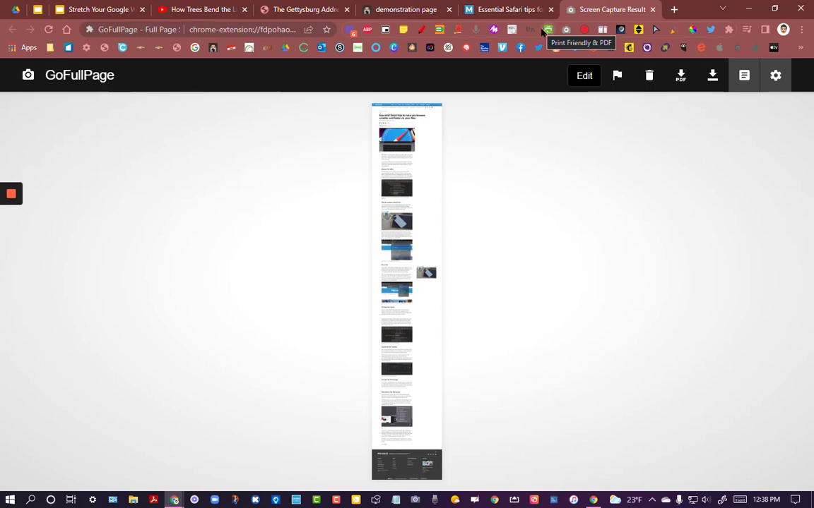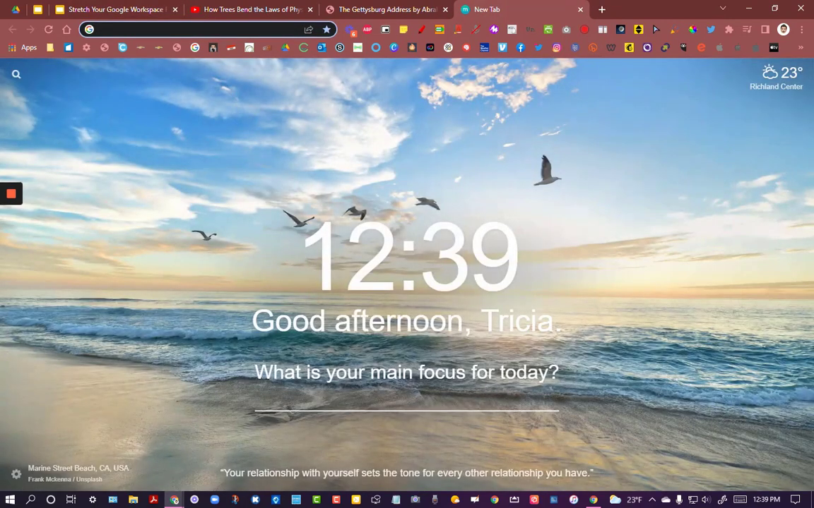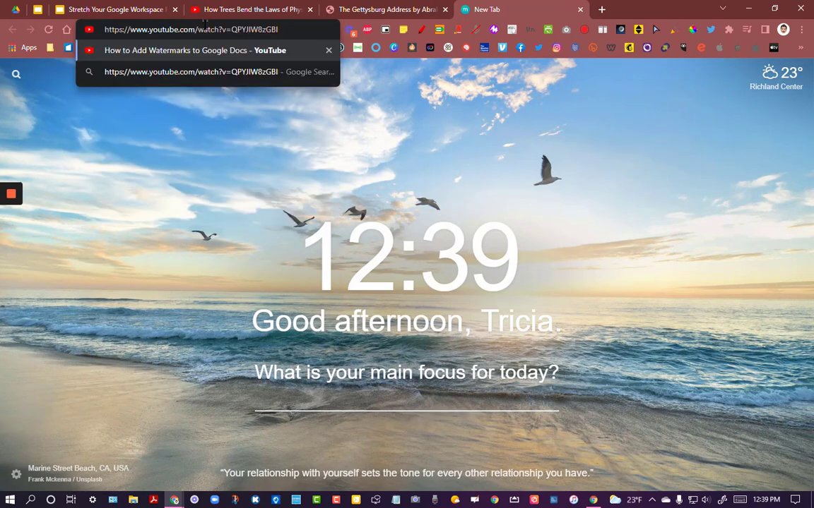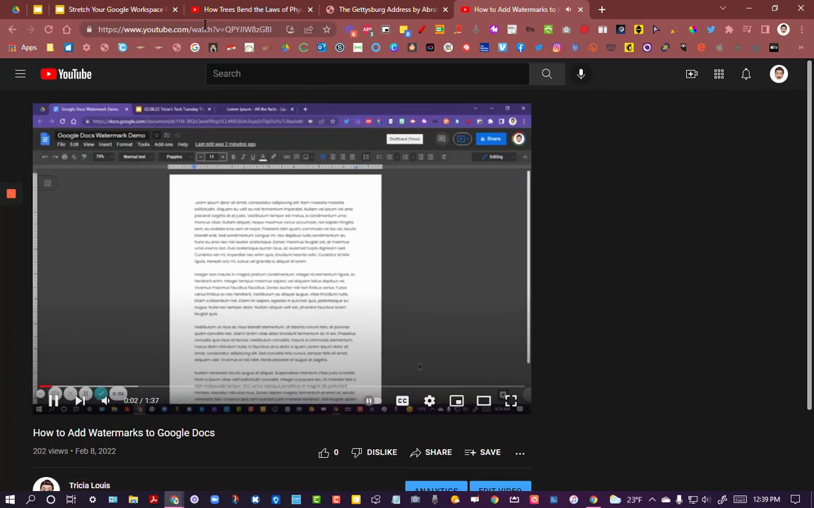Let's keep on going. Let's talk about Chrome Audio Capture. So we are on Chrome Audio Capture right now. I'm going to go ahead and close a couple of these tabs and start a new tab and grab my link. Now, I've grabbed a link, and this is actually of a video I made. Google Docs has had a watermark feature for quite a while. And say I needed just the audio from this video, and this is how you can do that.